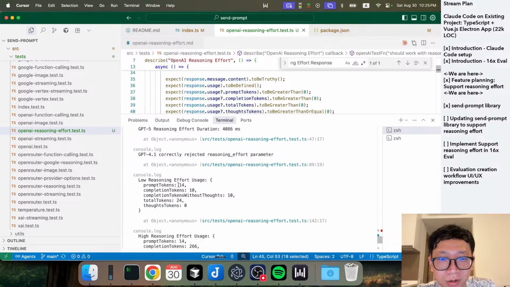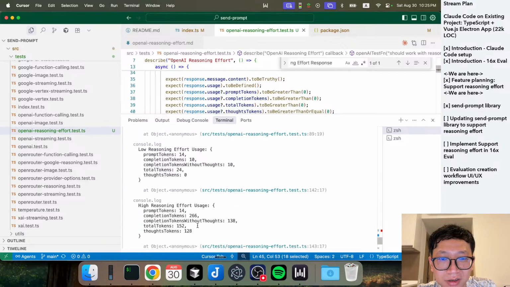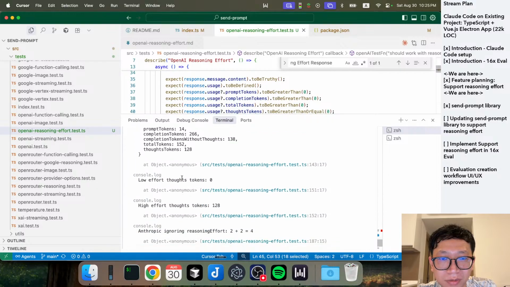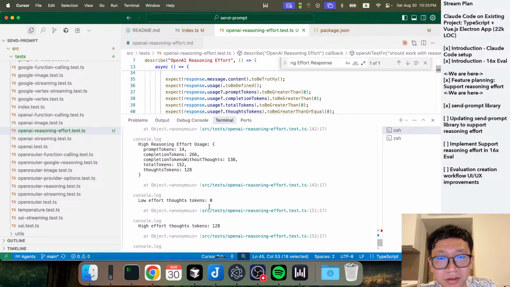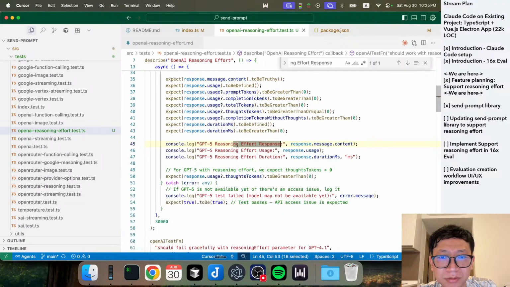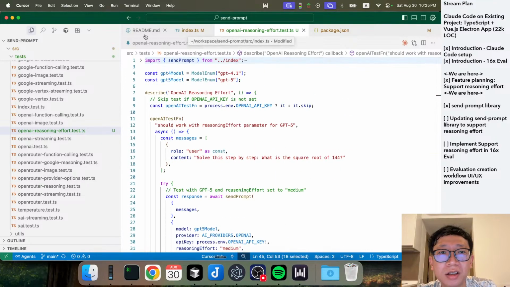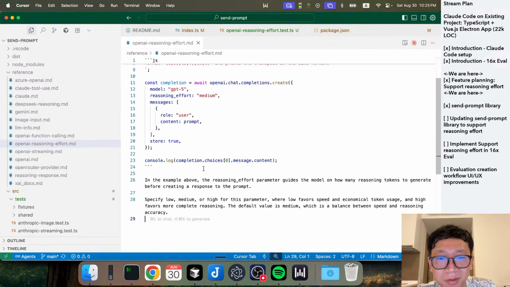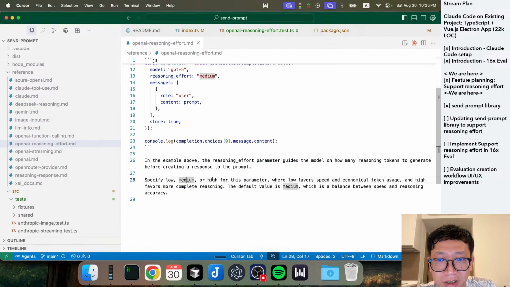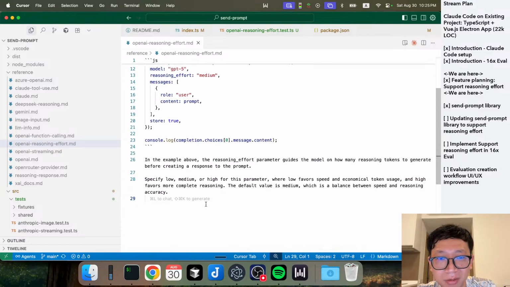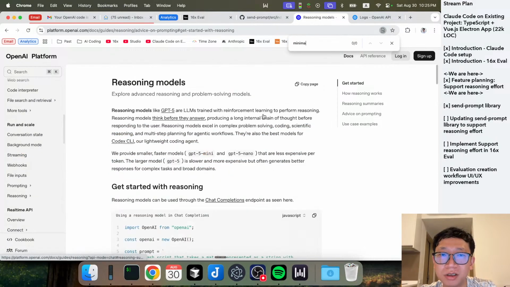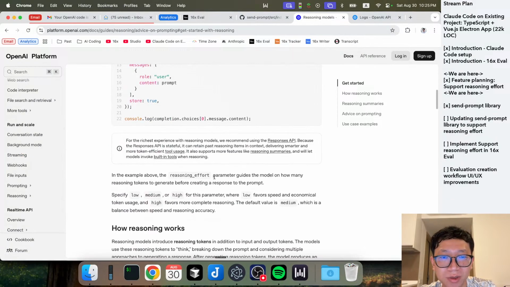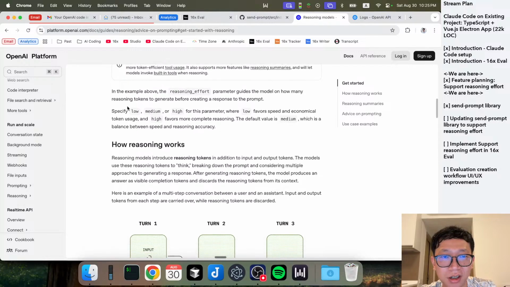Correctly rejected low and high. Completion tokens. Low and high, okay. Interesting. Seems reasonable. I think there's also a minimum, right? Low, medium, high, okay. There's no minimal. Okay, I remember Open Router supports minimal. Is there a minimal here? There's no minimal here, okay. I guess OpenAI doesn't support minimal. Just low, high, and medium.